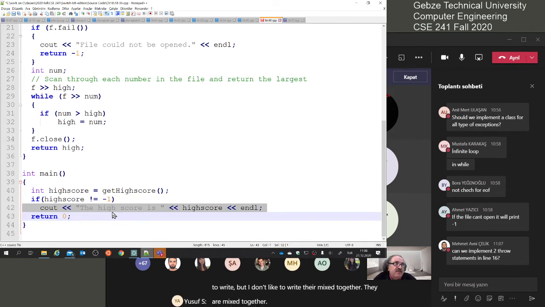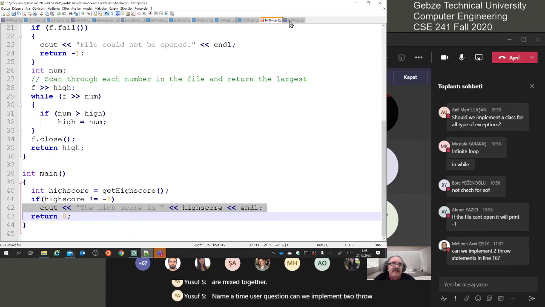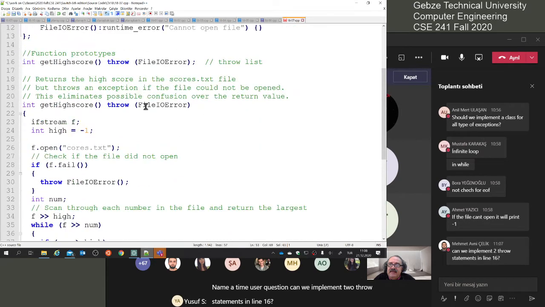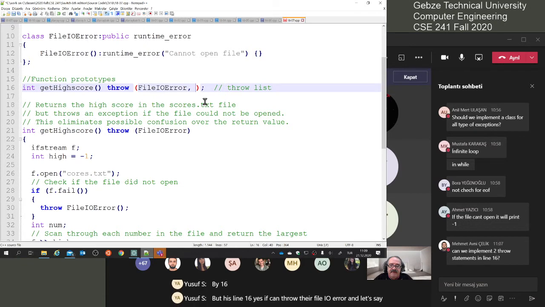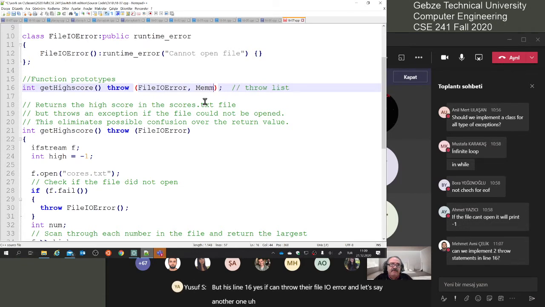Mehmet abi has a question. Can we implement two throw statements in line 16? Line 16, where is line 16? Yes. If you can throw a file IO error and, let's say, another one, memory error.